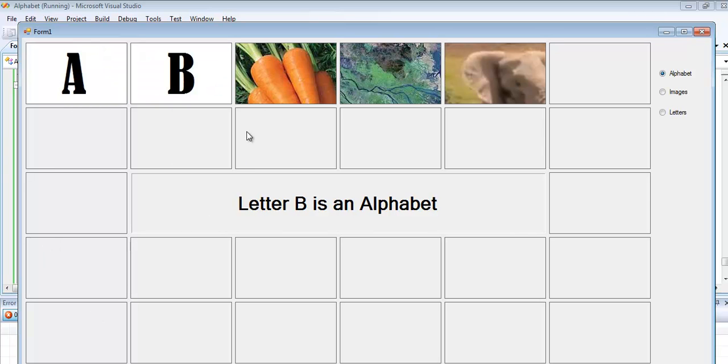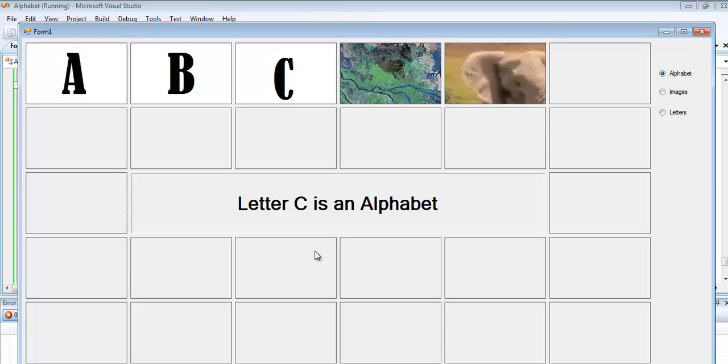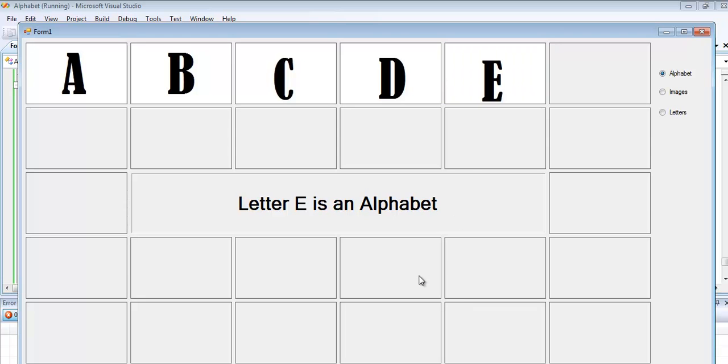Alphabet letter A. Alphabet letter B. Alphabet letter C. Alphabet letter D is for delta. Alphabet letter E is for elephant. You see, this is a very, very educative program.